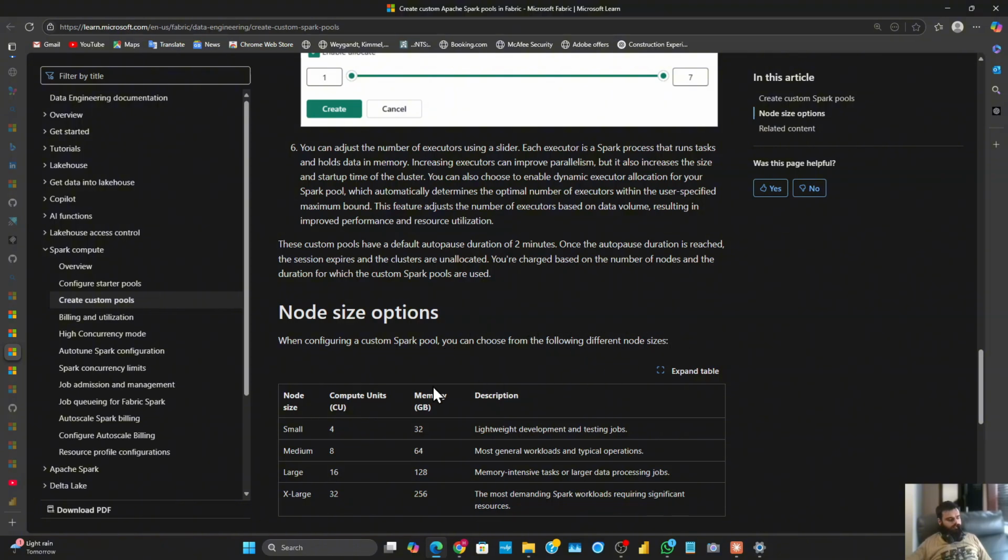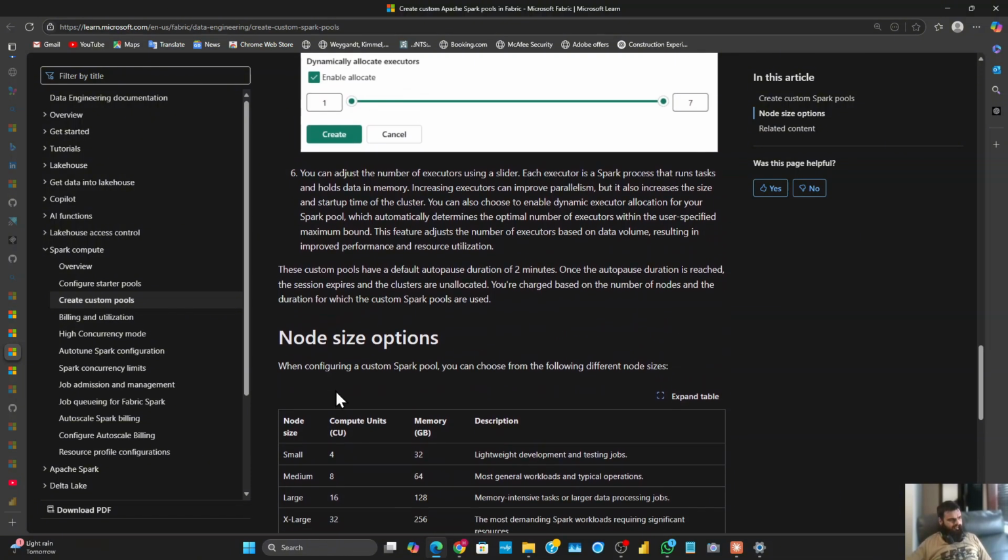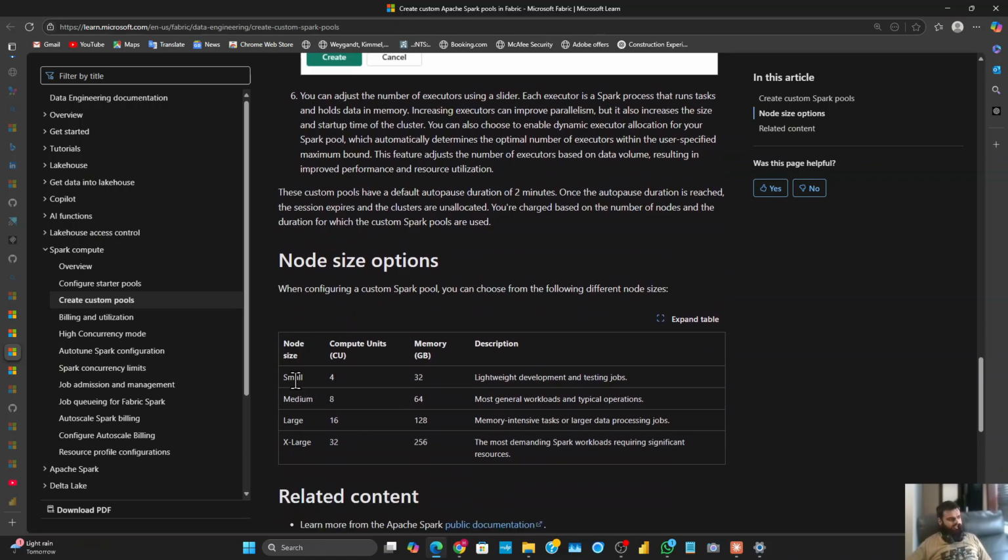From the following different node sizes, what is it actually? Okay, node size. A small node will consume 4 compute units. A medium would consume 8 compute units, and memory would be 64. 8, 64, 4, 32. A new kind of multiplication table. 8, 64, 8, 64.